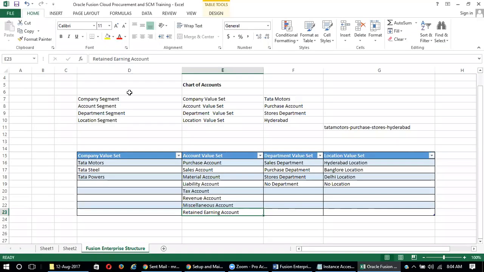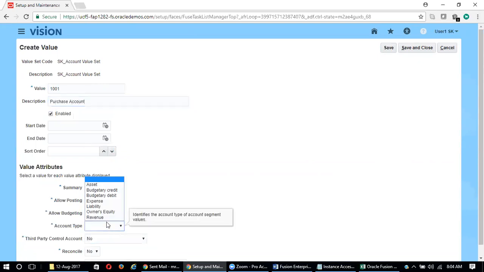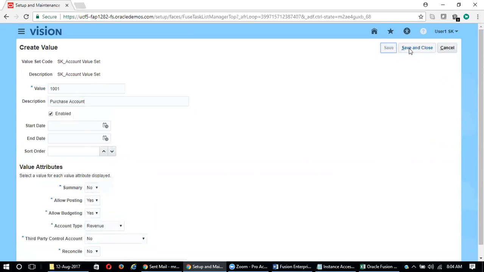So I will create another one. Select 1001 purchase account. For the purchase account, the account type is revenue. Select save. Select save and close.